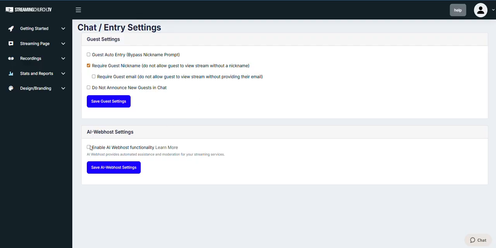And then, of course, you've got the Enable AI Web Host functionality. It's a powerful feature that you can enable to automatically respond to everyone who participates in the chat through the use of AI. And of course, for more details on this, simply click the More Info link here and you'll get more information.